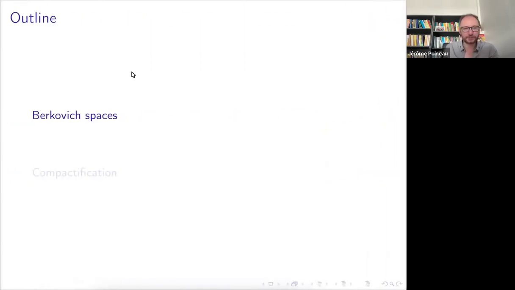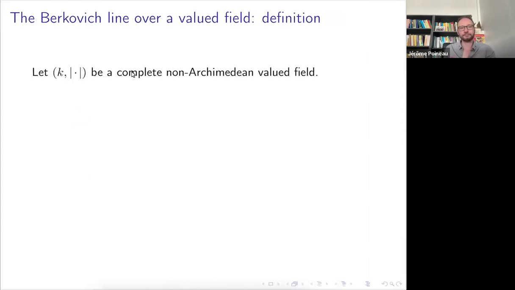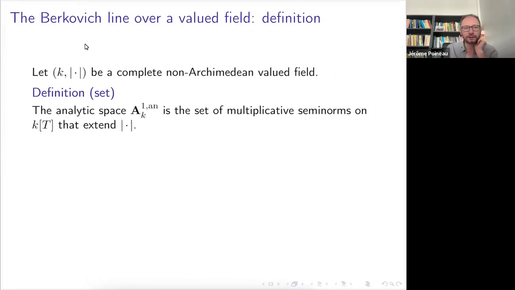Okay, so let's start with Berkovich spaces. Let me first begin with the Berkovich line, so dimension 1, over some valued field. So we start with K, just some complete non-Archimedean valued field. And the definition of the Berkovich line, as a set, is Berkovich's definition: the set of multiplicative semi-norms that extend the given absolute value on K.